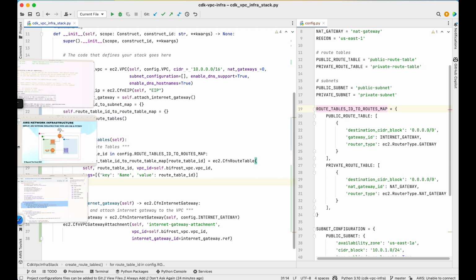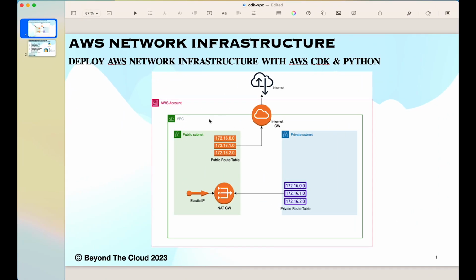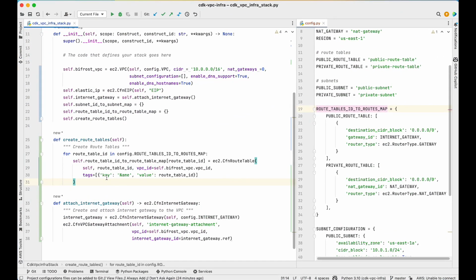So if I see my infrastructure now, my internet gateway is now attached to the VPC. My VPC and internet gateway are created. Now my route tables are created. Still we need lots of things. So my route tables are created. Great. So if I come back here, now route table creation is done.